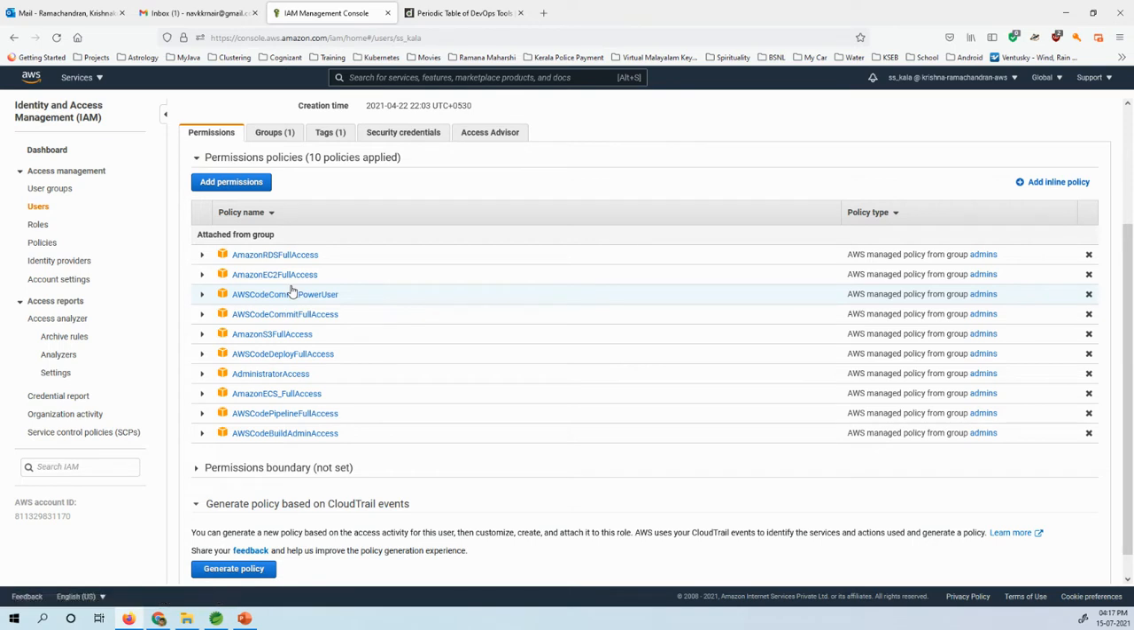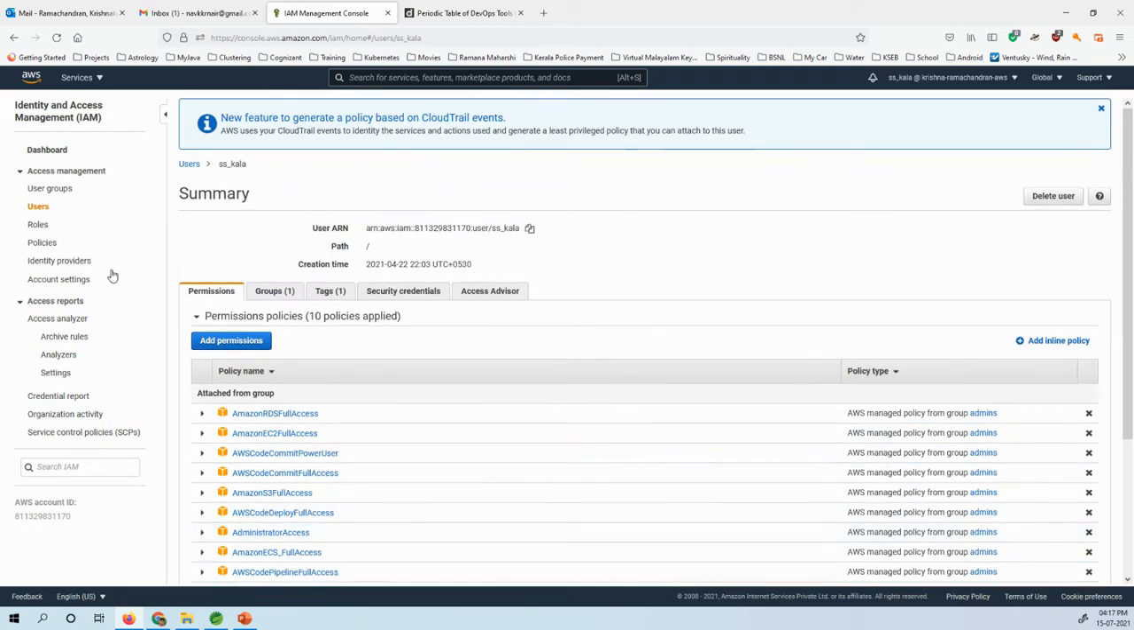So please keep that in mind. And not only that, I have given the code pipeline full access and the code build full access as policies too. So make sure you come to these policies.